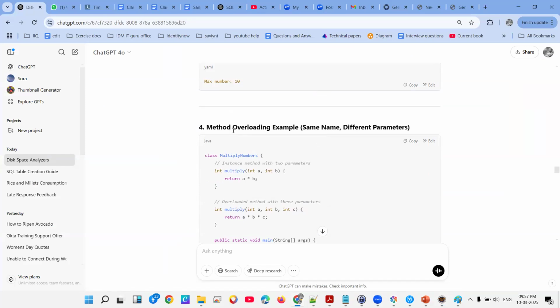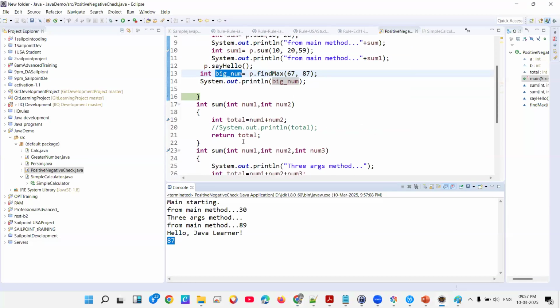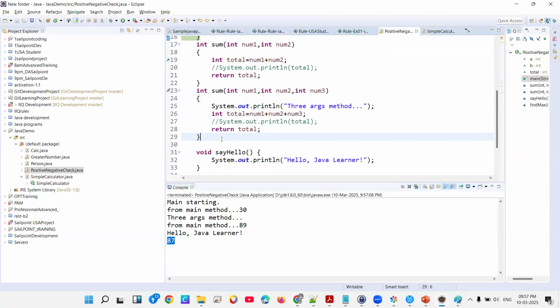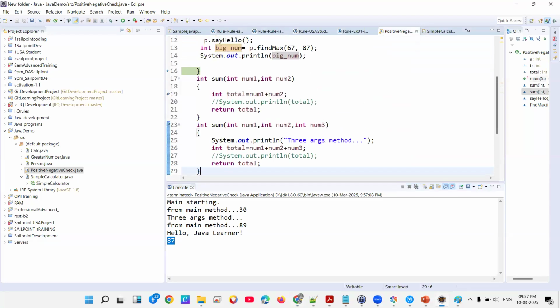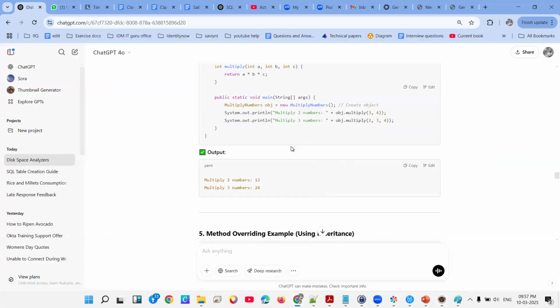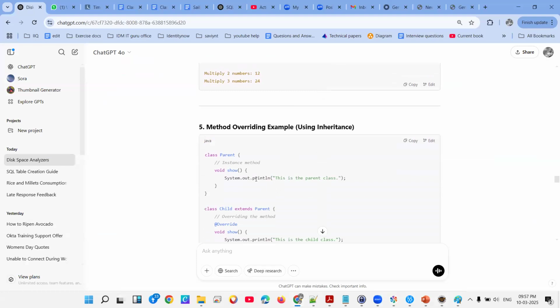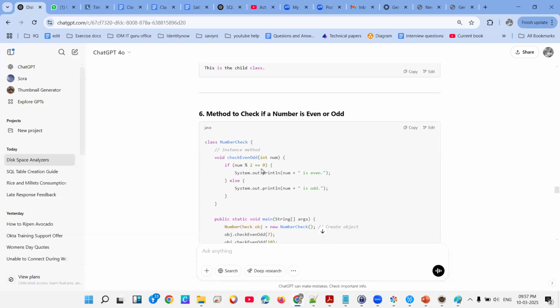Method overloading examples: same name and different arguments. So now we understood. Method overloading, I covered about it: same name and different arguments. And method overriding examples using interface, that we'll discuss later.